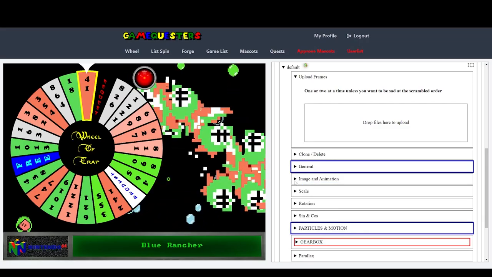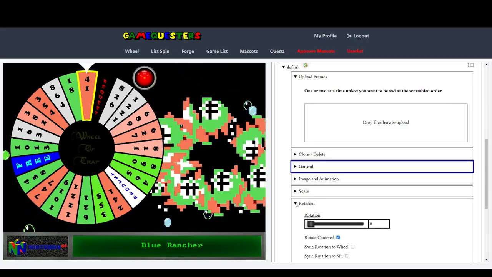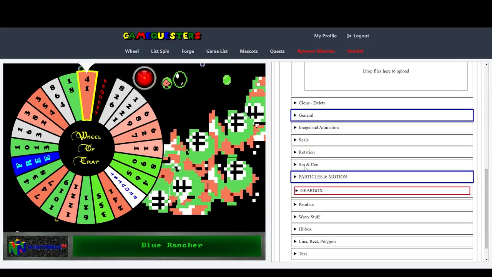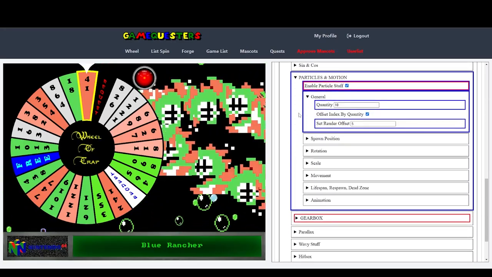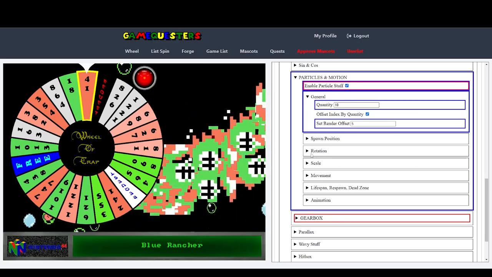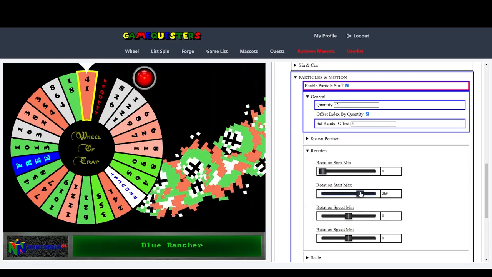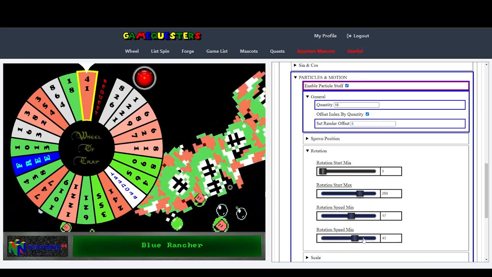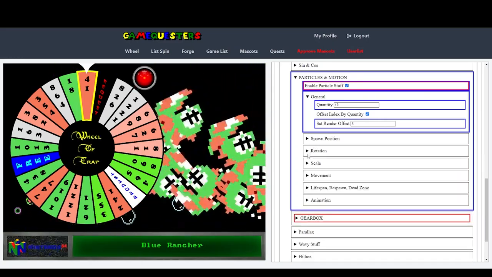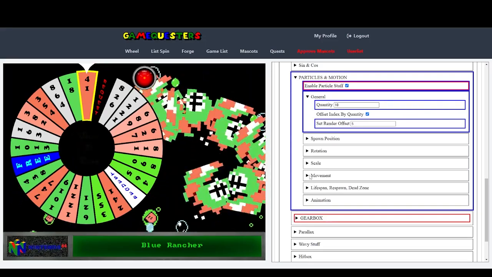We've gone through all of image and animation. Scale is self-explanatory, rotation is self-explanatory. Sine and cosine you're looking at right now. We've gone over most of the particle stuff. You can change the scale, the movement, the rotation, like the start and max rotation here, how much it's rotating over time. And movement, we kind of went over.